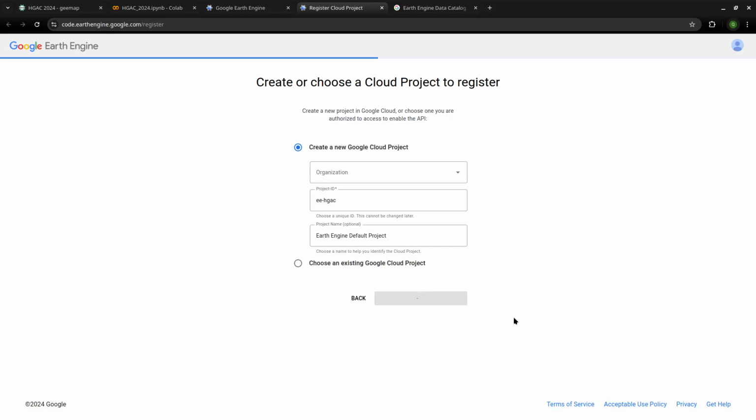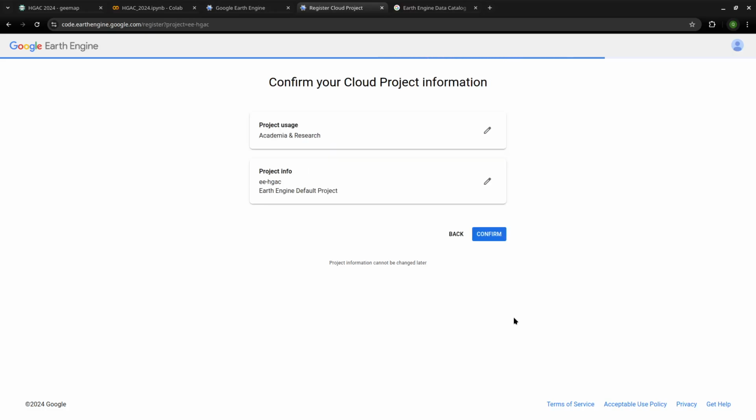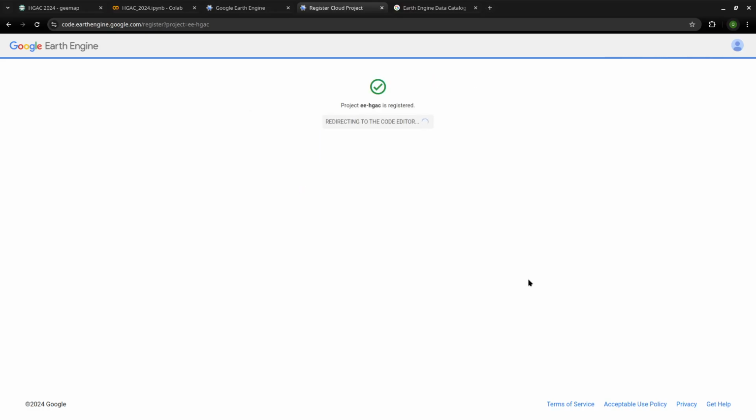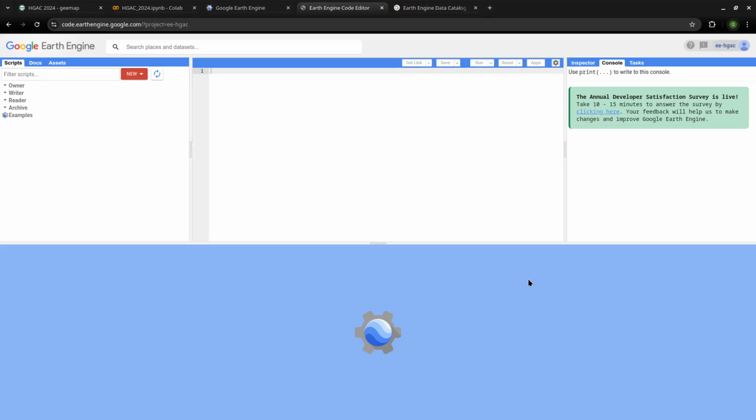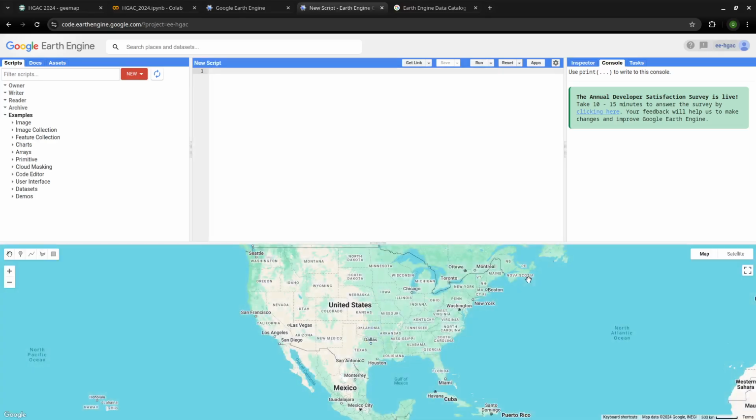It should take a couple seconds, then you will pull out another window, and then you just confirm, and then you'll be good to go. Right now it's basically checking if the name is unique. If yes, you see, now I'm passing through this step, and then just confirm. All right, and we see project EEHGAC is registered. So that means right now I'm good to go. And then it should present you with this one, the JavaScript code editor.